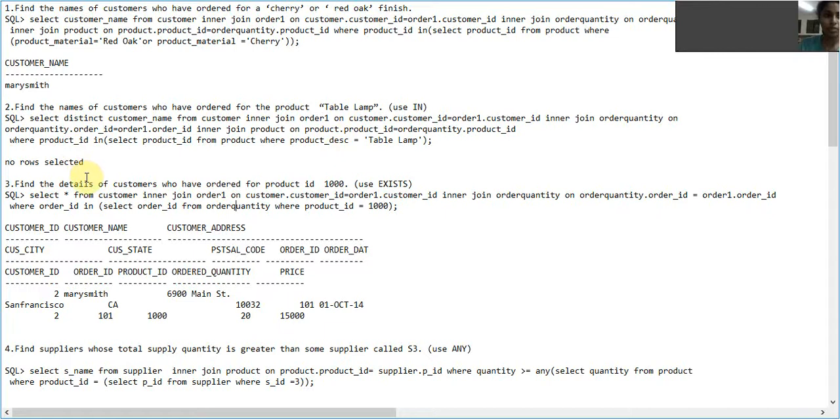In the next question, I am supposed to display the details of customers who ordered product ID equal to 1000. For this, I am selecting all the details of the customer, and then I am using the inner join on the order table and the order quantity table and checking if the customer ID in the customer table equals the customer ID in the order table. Then I am selecting the order ID from the order quantity table whose product ID equals 1000.